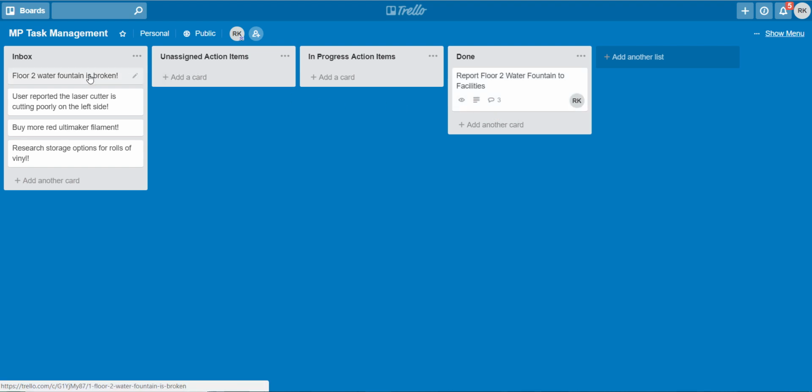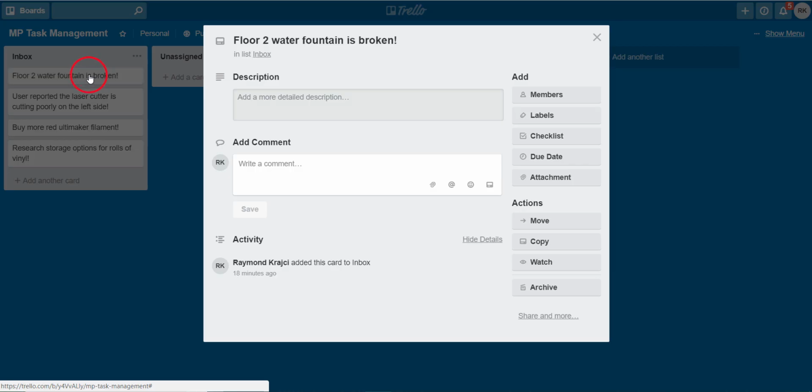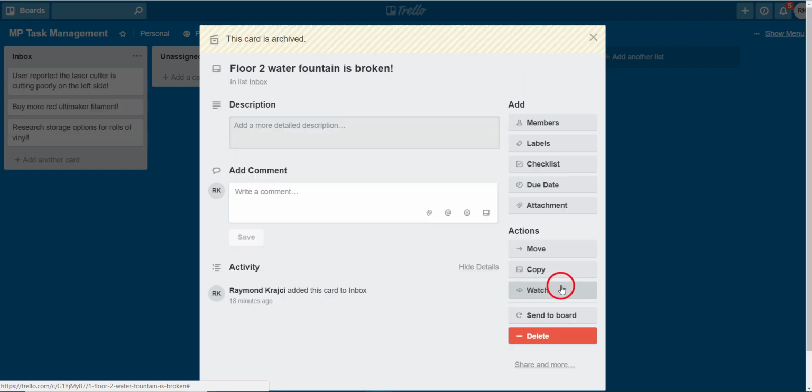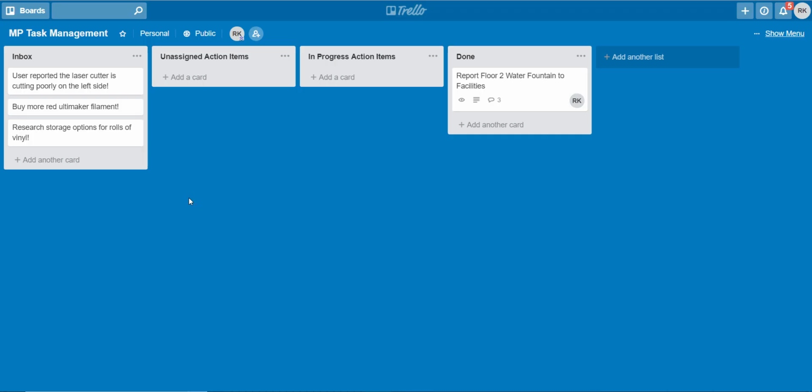So now that we've dealt with the floor 2 water fountain, I'm going to go in here and archive it so that it's no longer cluttering our workspace. So now we can start on the next thing. Alrighty, so our next inbox item is that a user has reported that the laser cutter is cutting poorly on one side of the bed.